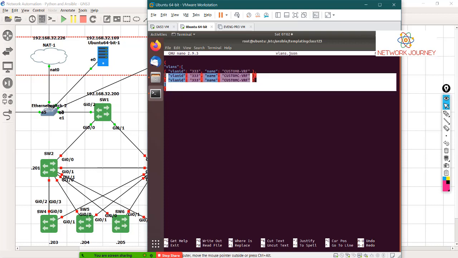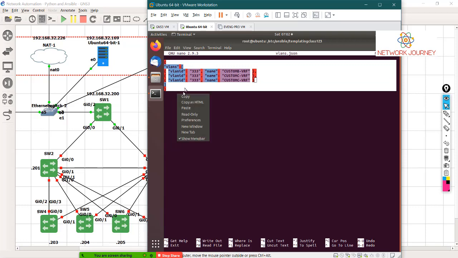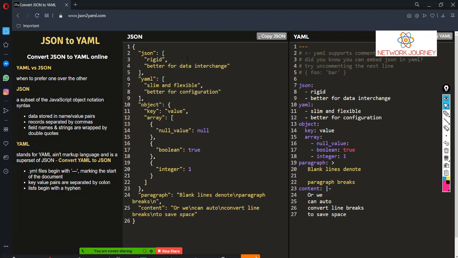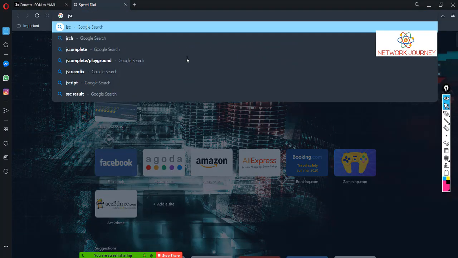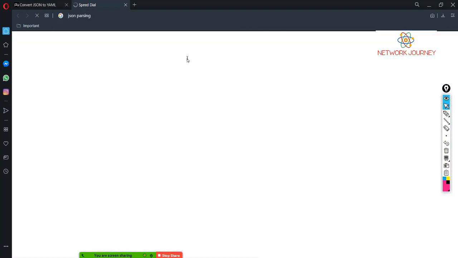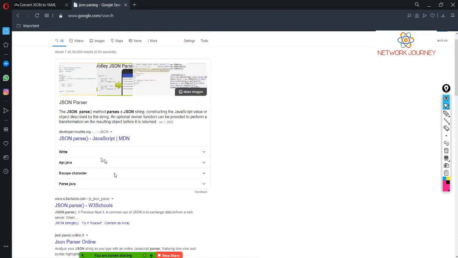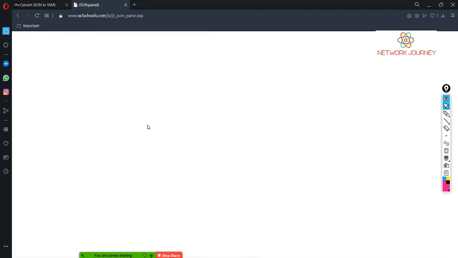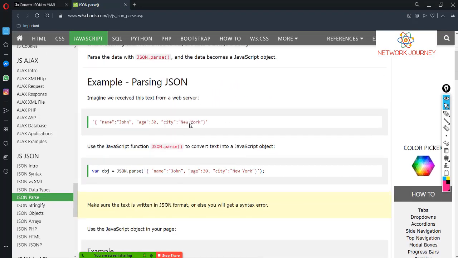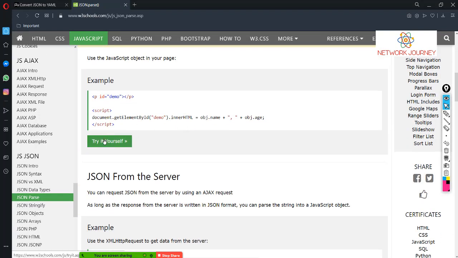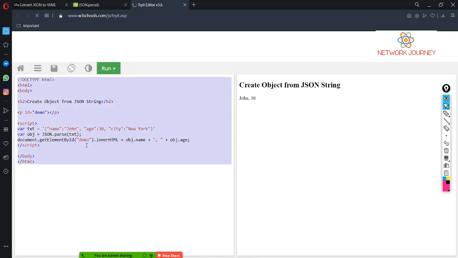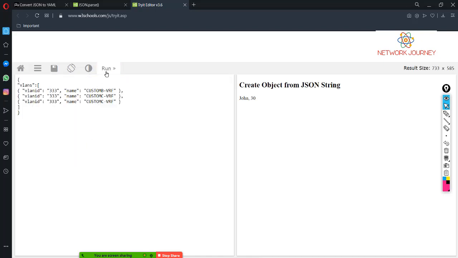There are some online parsing tools which can help us. So let's copy this. If I go over here, let's say JSON parsing, it will help me understand if I have written a rightful JSON command or not. Try it yourself. Let's put our own things. Let's run. It's good, but what if I put a comma here?